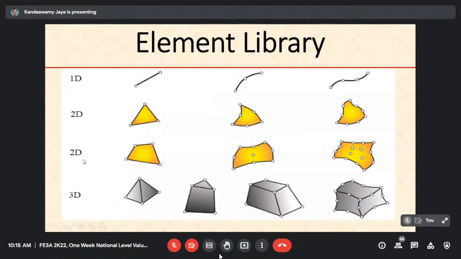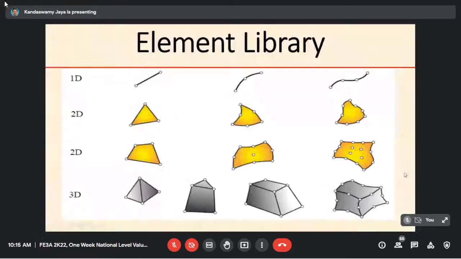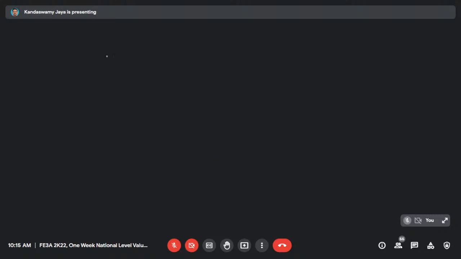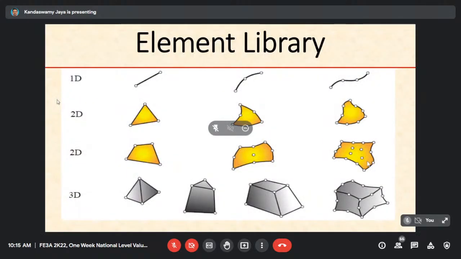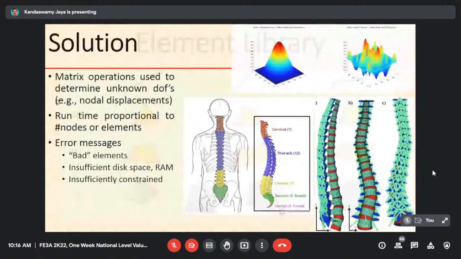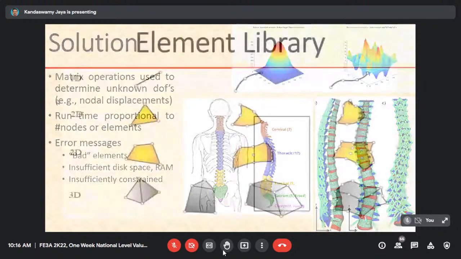So you have a set of library and all these elements. As I told you, every element may be a 1D element or a 2D element. In 2D I have two different types: plane strain condition and plane stress condition. And in 3D I have different types of elements. Based on the geometric model, I have to use the element and mesh it. This is how I do pre-processing.